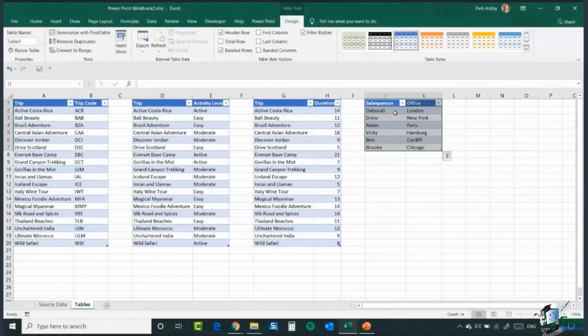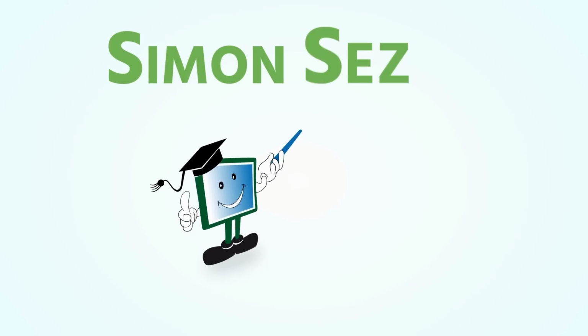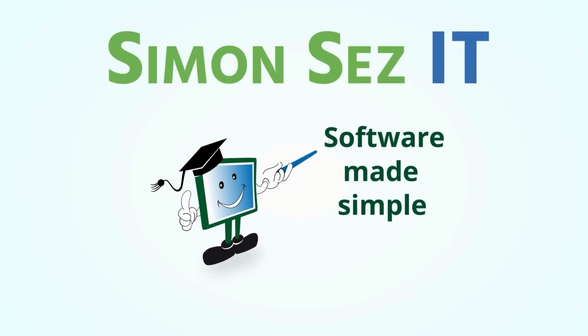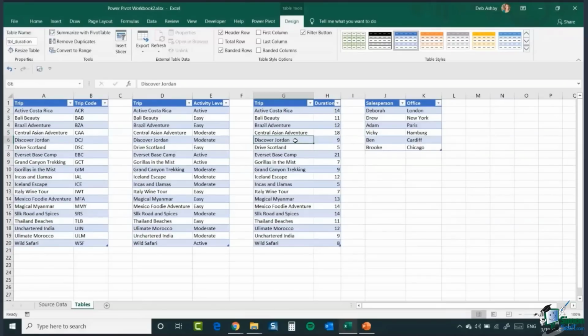Now, as I said, I like to name all of my tables. So again, if you've never done this before, up to your design ribbon, over to table name, and I'm going to call this TBL because that is my preferred prefix, underscore. We're going to call this one salesperson and hit enter. Okay, so now I have 4 separate tables and I can see the names of all of these tables by clicking in that name box drop down. You can see I have all of my different tables just here. So trip code, activity level, duration, salesperson.